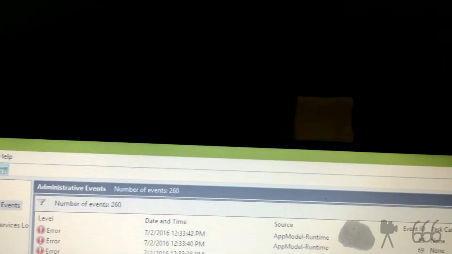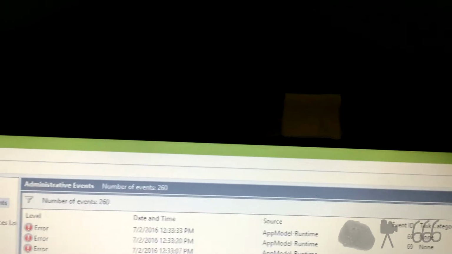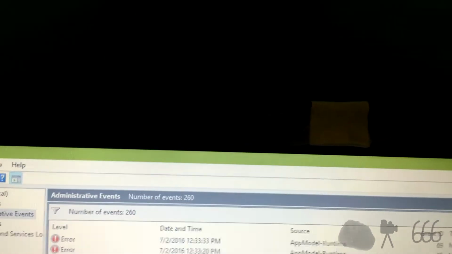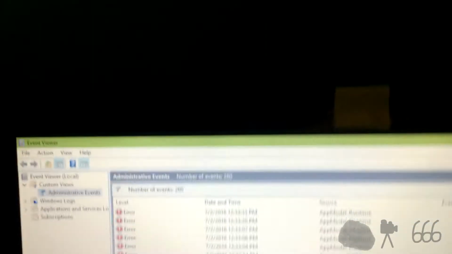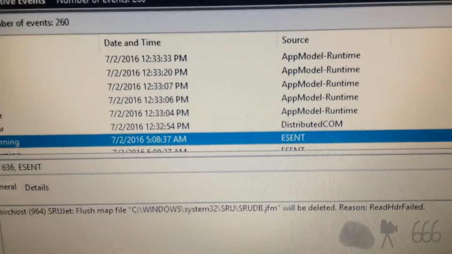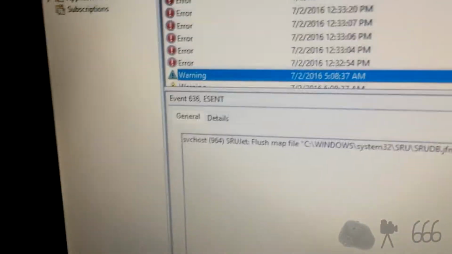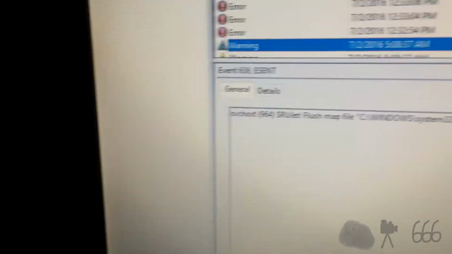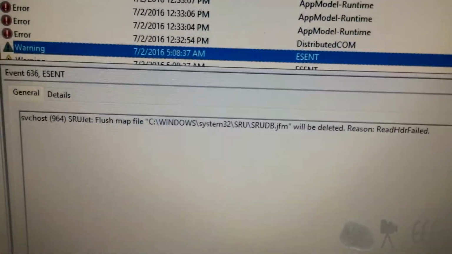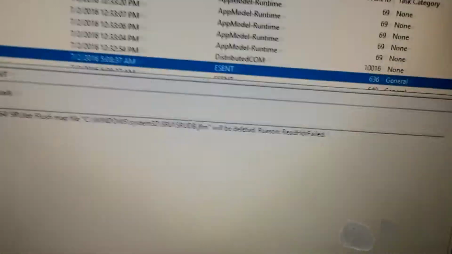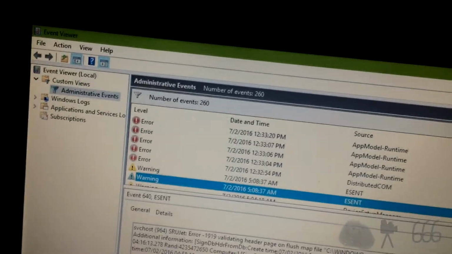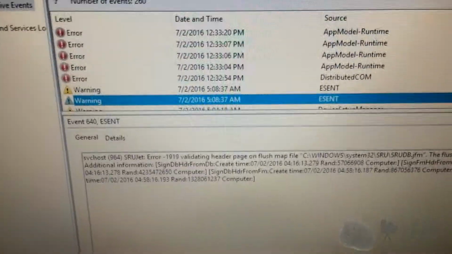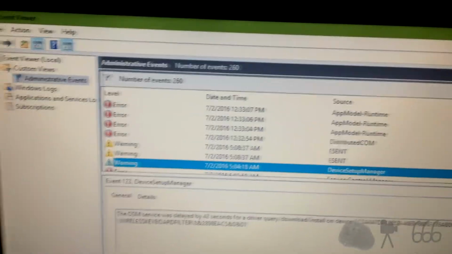Wow, there's an awful lot of app model runtime errors. Another decom. Right, here is an ESENT error. Service host flush map file will be deleted. Reason read HDR failed. Alright. Oh, we've got a bunch of text with that one.